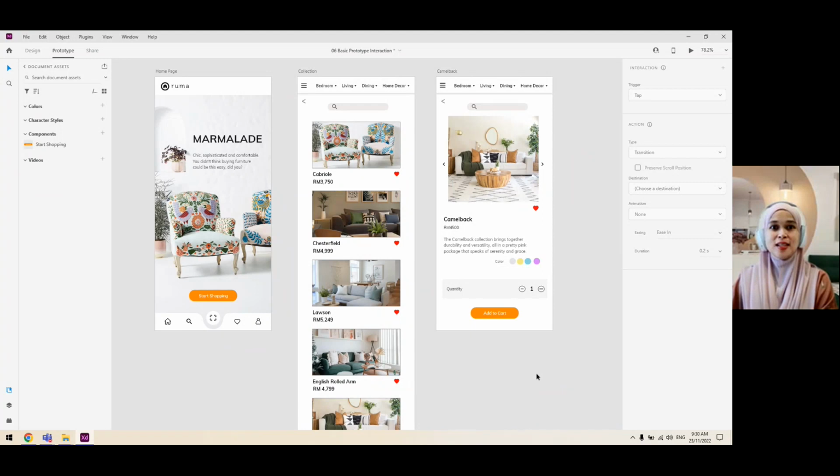In the next lesson, you will learn about Auto Animate and how it can create dynamic effects for your user interface.